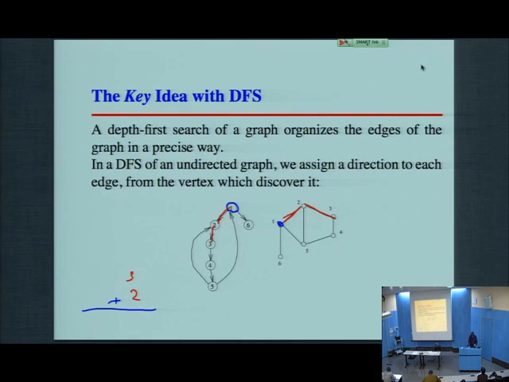Which neighbors do I have? I have a neighbor to 2, but 2's already been discovered, so I don't want to process that edge again, right? Instead now, 4 has not been discovered yet. So I'm now going to make a recursive call from 4. From 4, I look at my neighbors. 3 has already been discovered, but 5 hasn't. Push 5 down on my stack, and now I've got this as my tree.